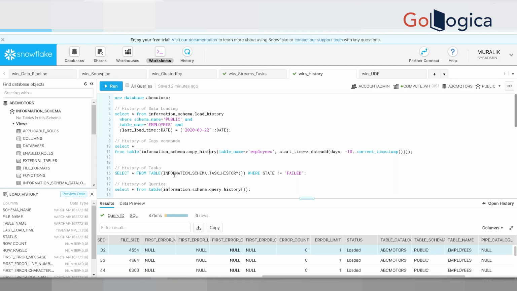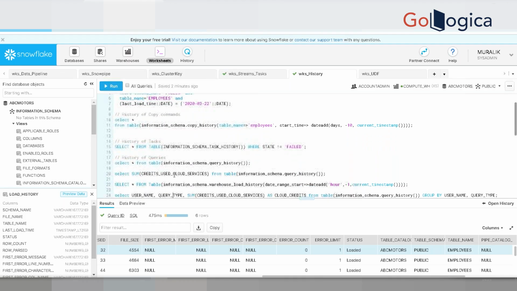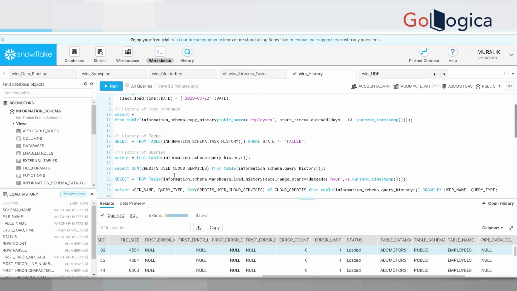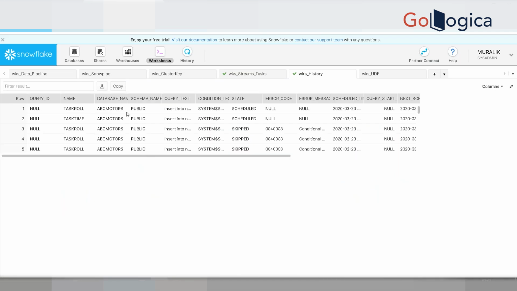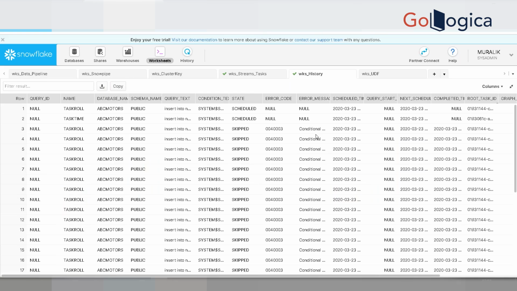Okay. Similarly, task history, we have seen what the task history is about. What are all the tasks we have created so far? Previously we have created one task and it was not working. It failed multiple times. You can see what the error message is: conditional expression for task evaluated to false. So that's why it has been skipped. That's why the error code. So these are the errors we have.